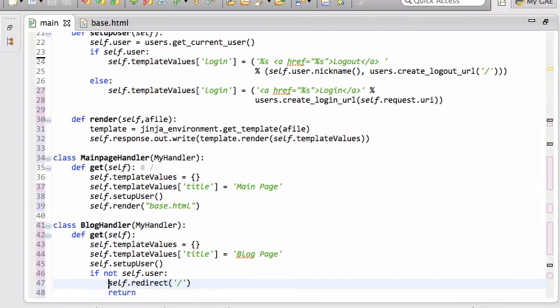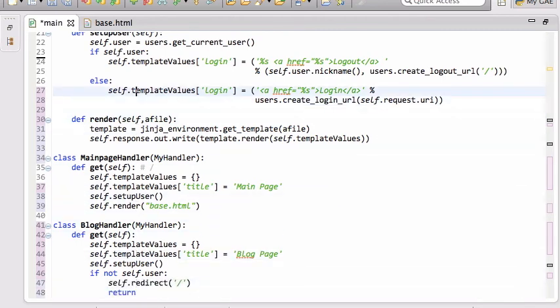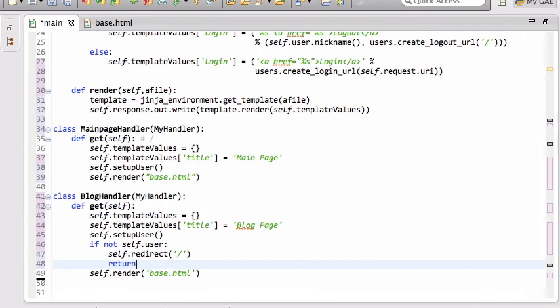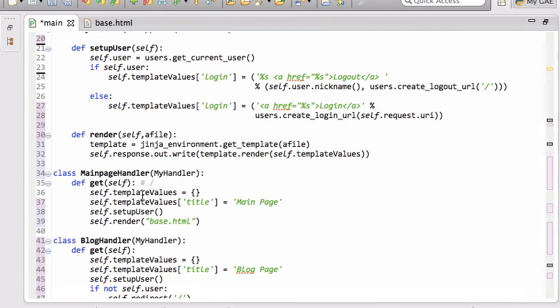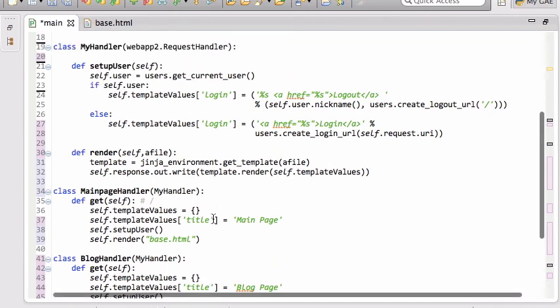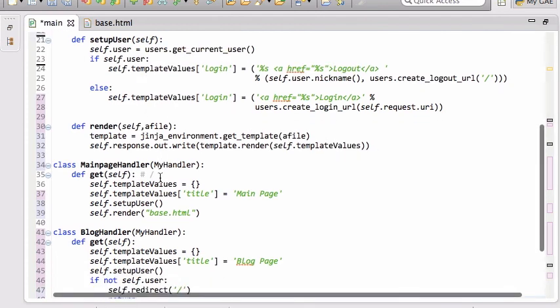But I can't do that in the setup user, because it is going to be used by the main page, right? If my main page handler calls setup user, I don't want it to keep sending him back and back and back to the main page. So we can't really do that here. We would have to define one setup user method for the main page, and another setup user for the other pages.